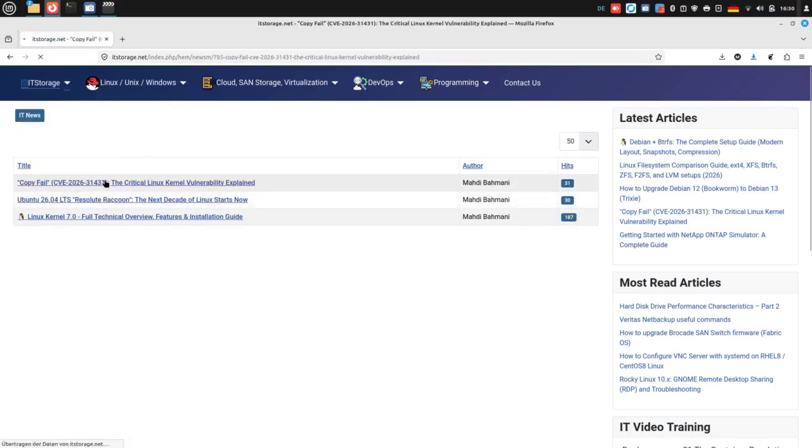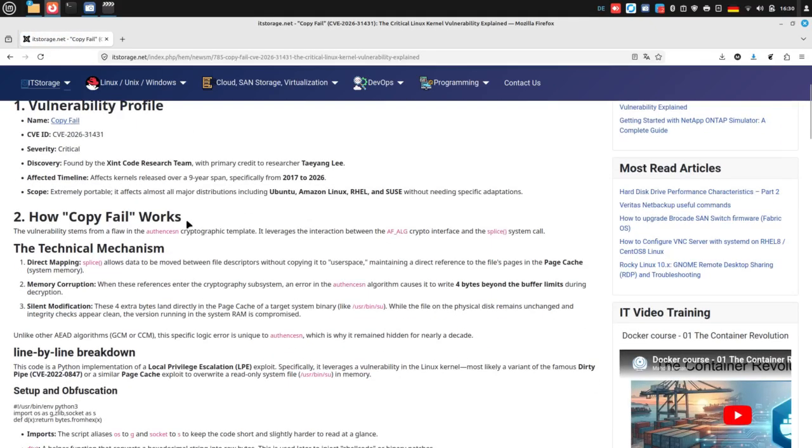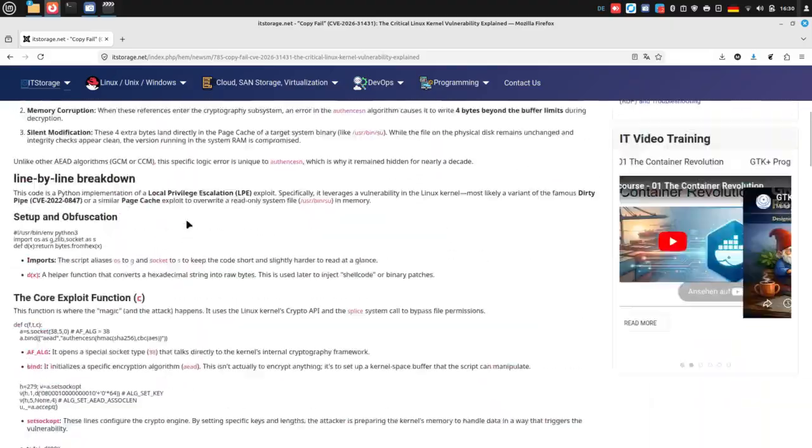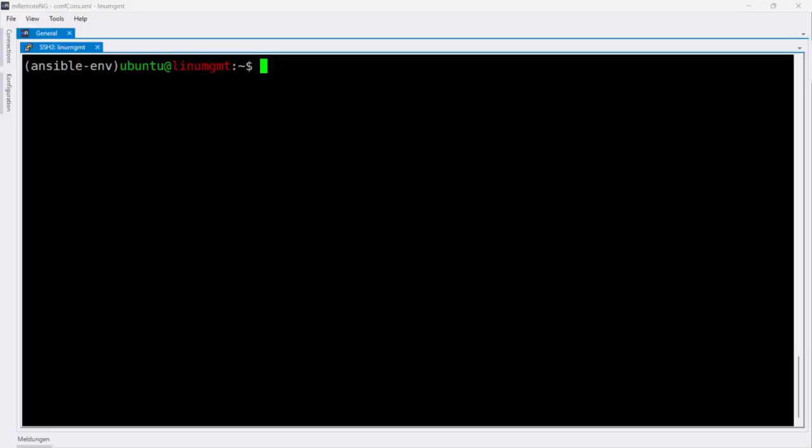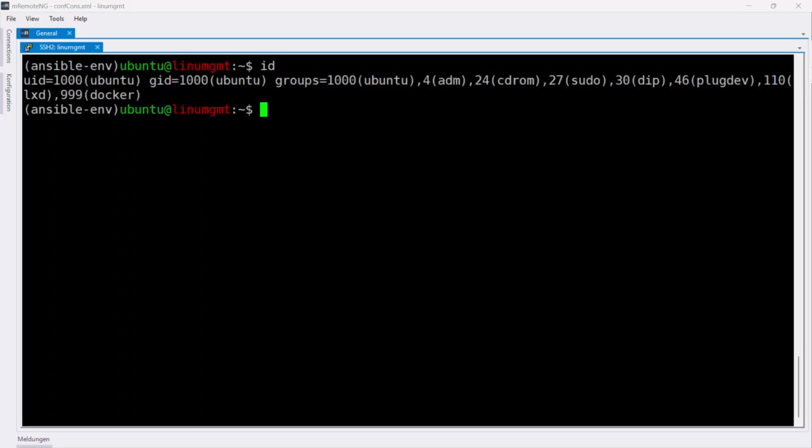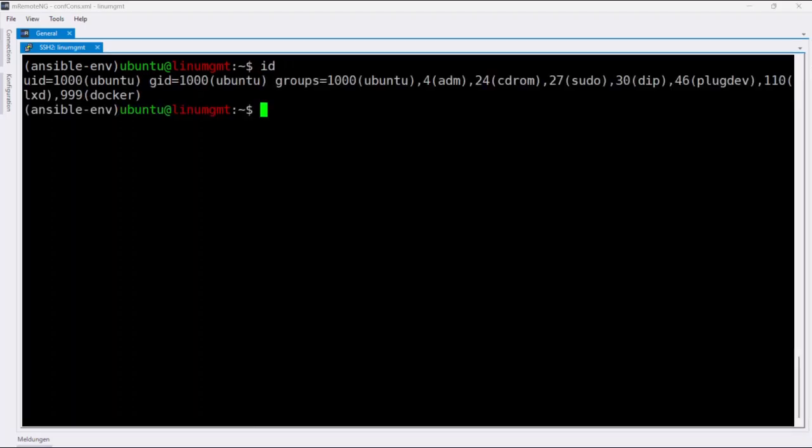Now we are looking at a live demonstration of Copy Fail. We are starting on a standard Ubuntu installation running an unpatched kernel. Notice the first command, id. We are logged in as a standard unprivileged user. Our UID is 1000. At this stage, we have no administrator power. We cannot read sensitive files or modify system binaries.